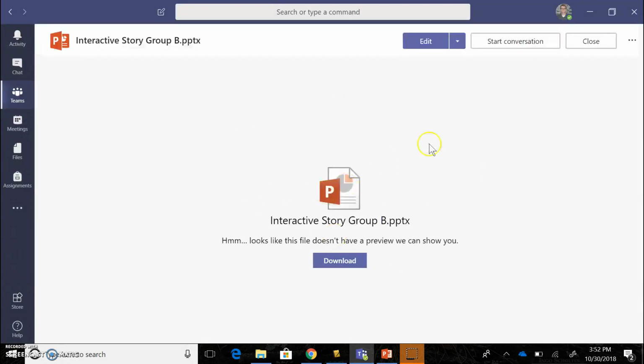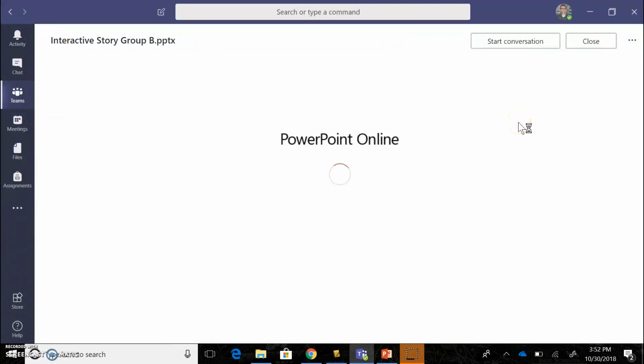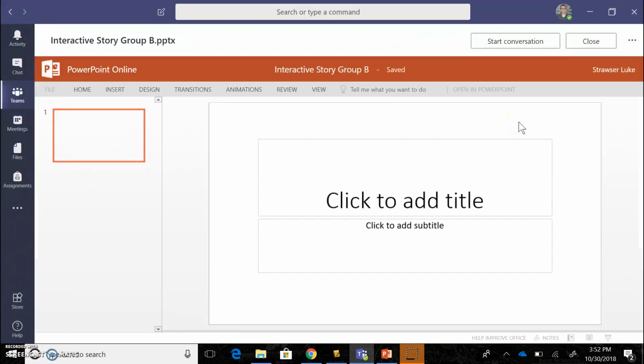And it may show up like this the first time that you open it. It doesn't have a preview. That's because it's a blank presentation. So just go up to the top, click Edit in Teams, and that should open it up for you so that you can work on it. And this is what it should look like. So it's going to say click to add title and click to add subtitle.